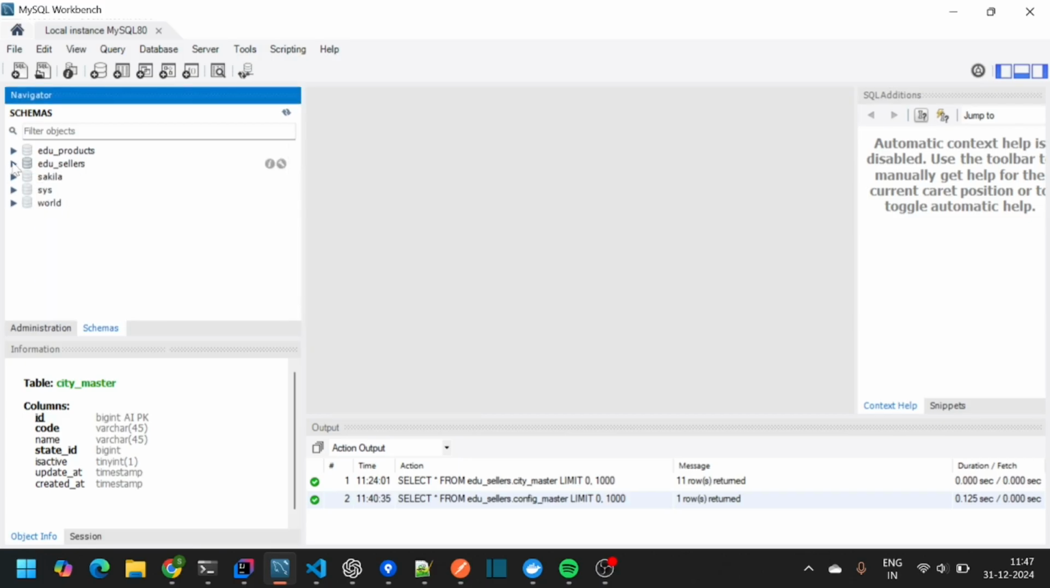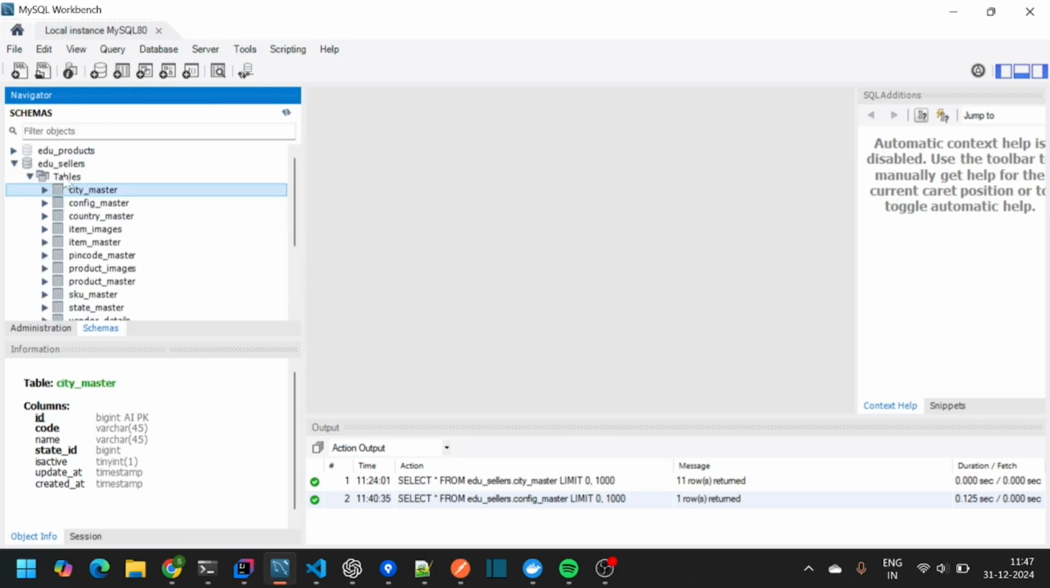There are two schemas, one for edu seller and one for the product journey. Right now all the tables that I'm using are currently in edu sellers, and I will move them; I've already moved some of the tables. If you can see, the items, images and SKU tables are here, but I'm not going to cover the edu product schema in this video, and I'm only going to cover this edu seller part. So let's start with the first thing.